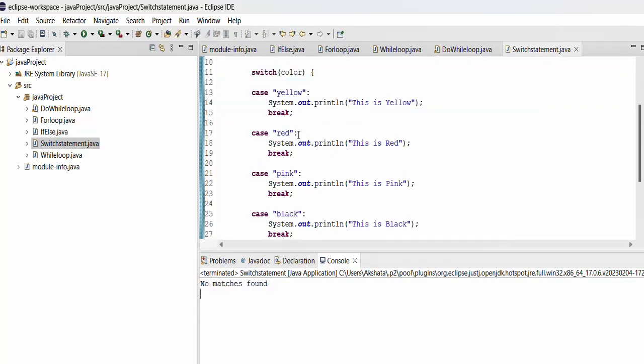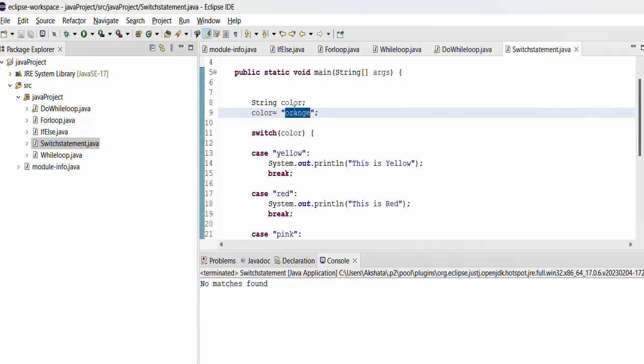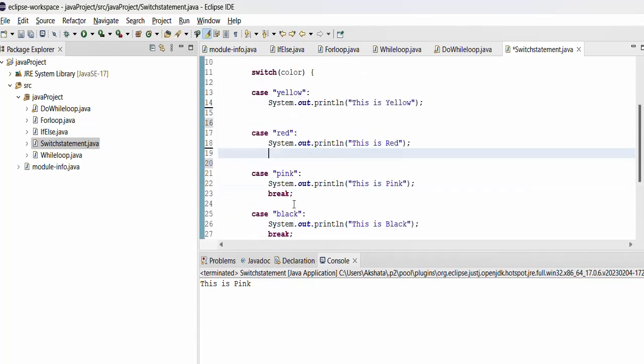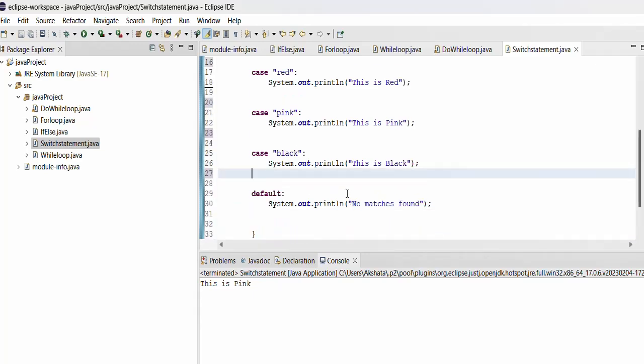But what if I just want the pink to be selected now? Let's execute this particular block. This is pink. This piece of code got executed. And now what I will do is remove this break statement. What is our expectation now? What will happen if I do not put this break? Let's see.